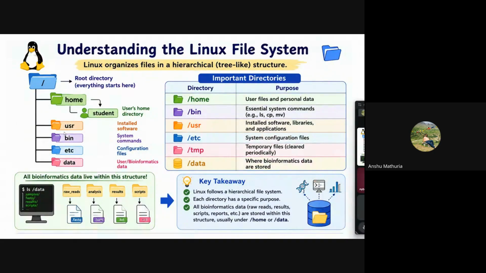Then we have the USR. So this USR stores basically all the installed software and libraries. Whenever you install an application, it gets installed in the user section. Then we have the etc. So etc contains all the system configuration files that are present in your system.